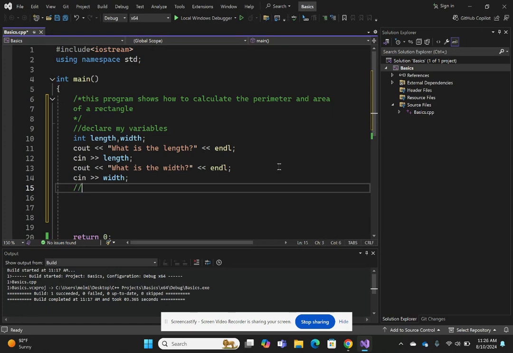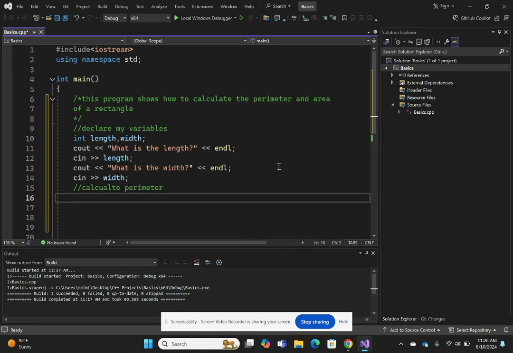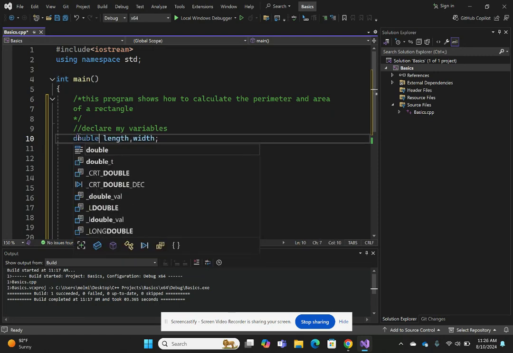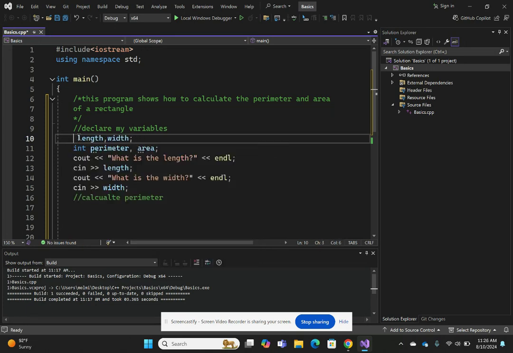Now it's time to calculate, because you can calculate the perimeter, right? Calculate the perimeter first. I need a variable for perimeter, because I need to save it somewhere. So I'm going to go all the way up and declare perimeter and also area. This is if you decide to have them integer. Now, what if you want to use decimal? Then you cannot use int. You have to use something called double. Double means something with decimal. Okay, so let's keep it integer for now.